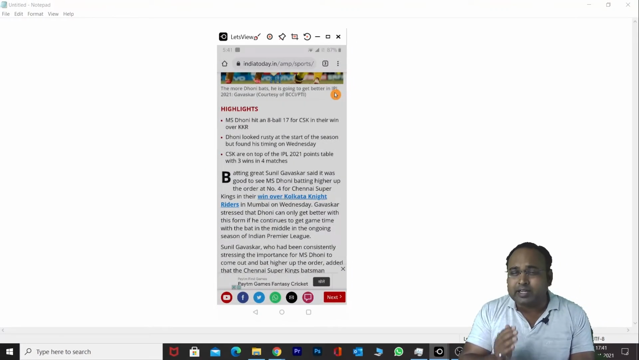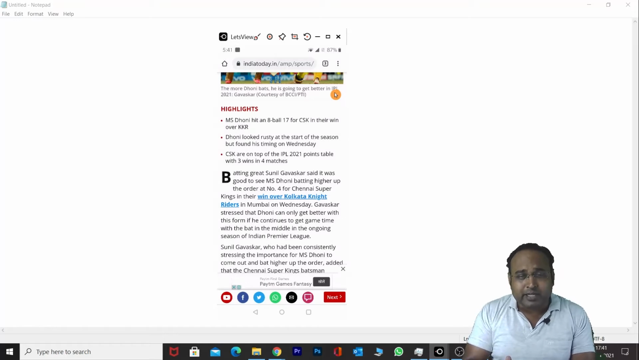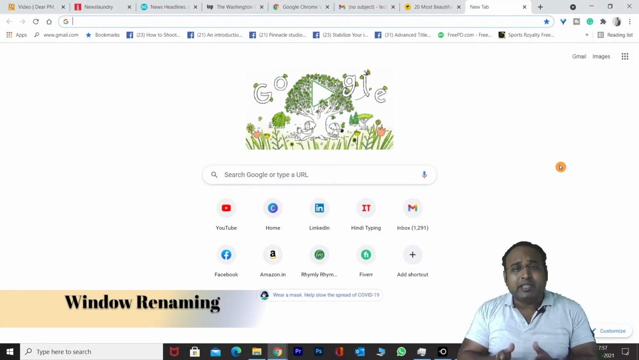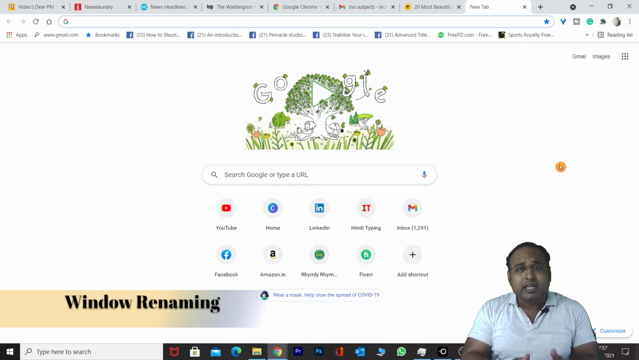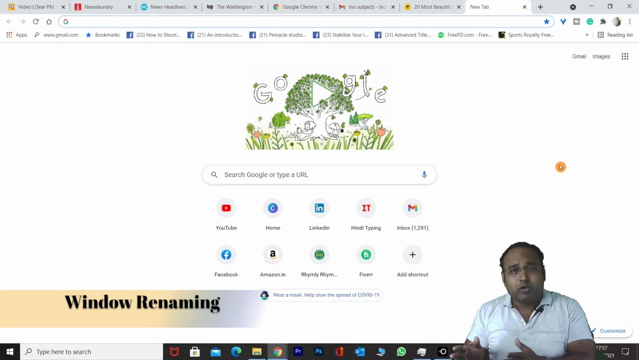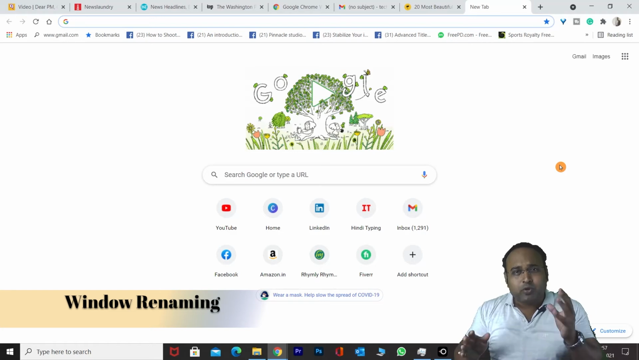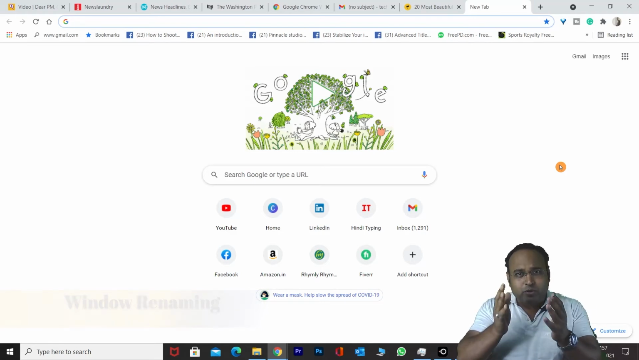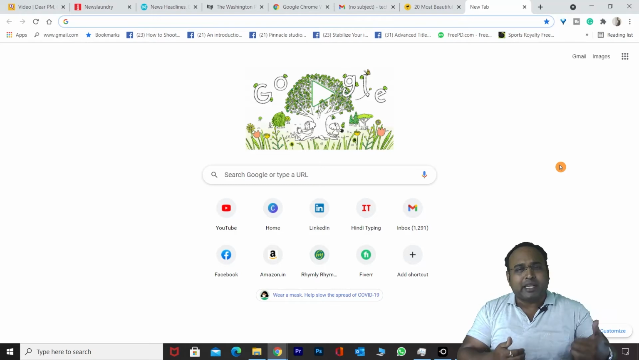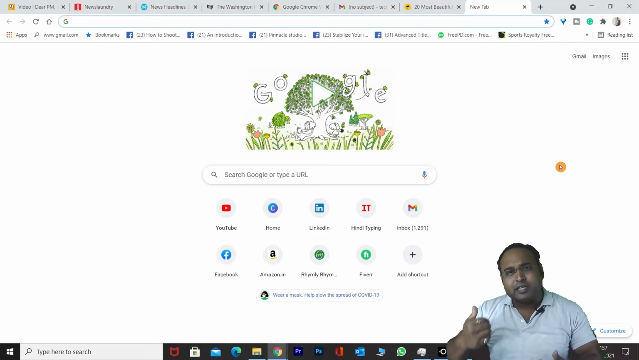So this is a very interesting feature which Google Chrome has introduced for Android phones. If you're like me, then there will be multiple tabs open in one particular window and there will be multiple windows as well. So you can understand, 10, 15 tabs in one particular window and 10, 15 tabs in another window. So how will you figure that out? You can rename the window and you can segregate those tabs in one particular window and segregate another set of tabs in another window. So let's see how you can do it.